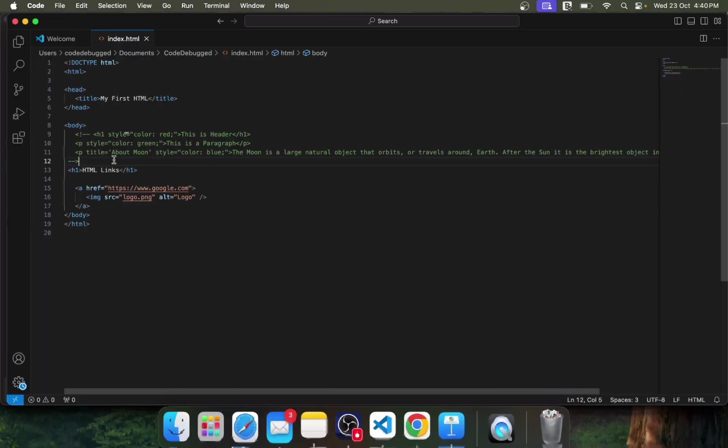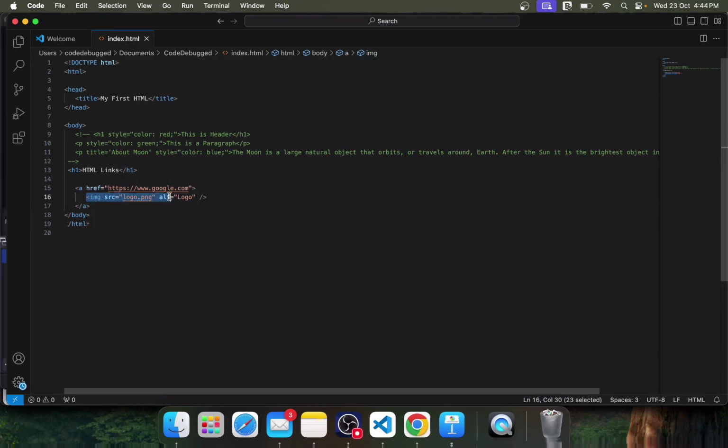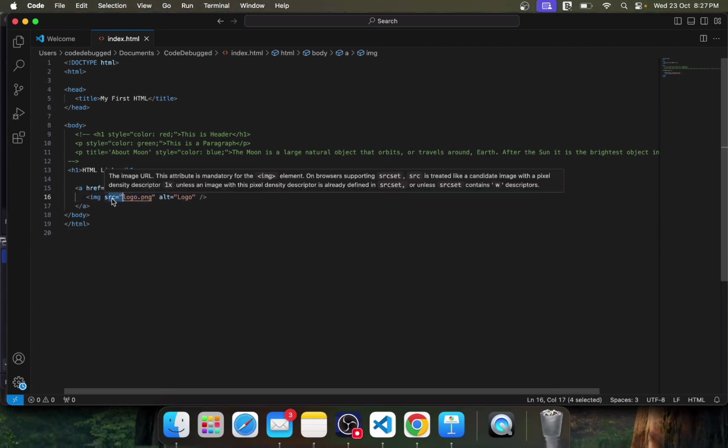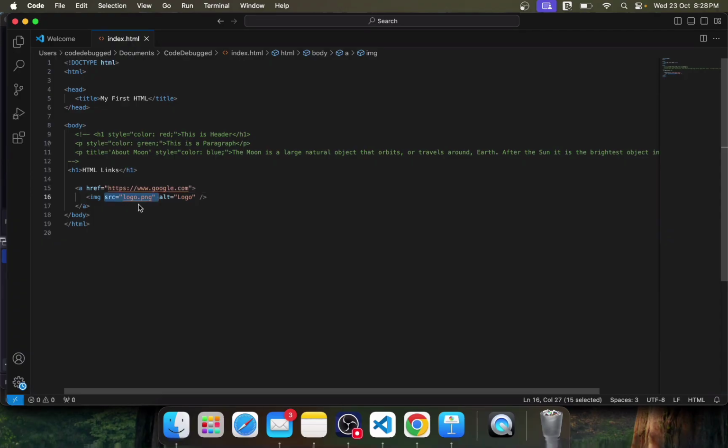Here in our index file, I just added an image inside the anchor tag. In our upcoming video, we will see the image element elaborately. Here, just for showing an image link, I added an image. And here in our image element, we need to provide the image path in the src attribute. And note here, I didn't specify the full file path. The logo.png file is residing in the same folder as the index.html file.